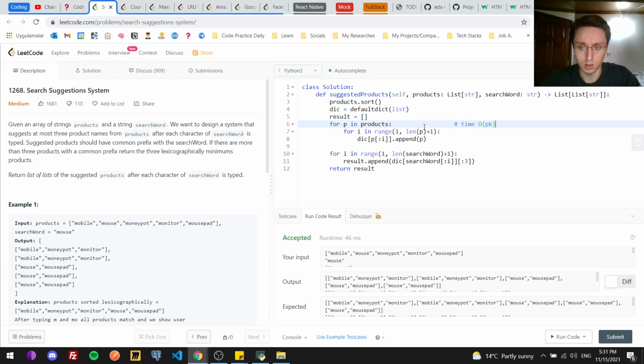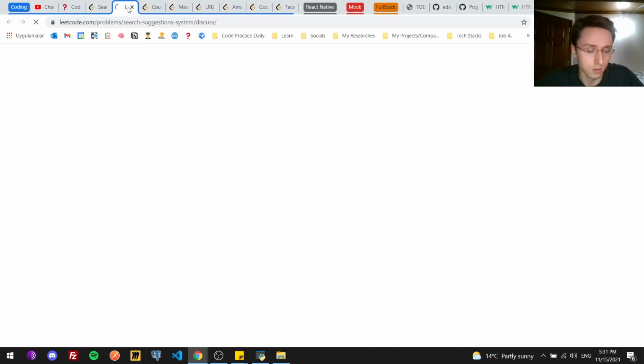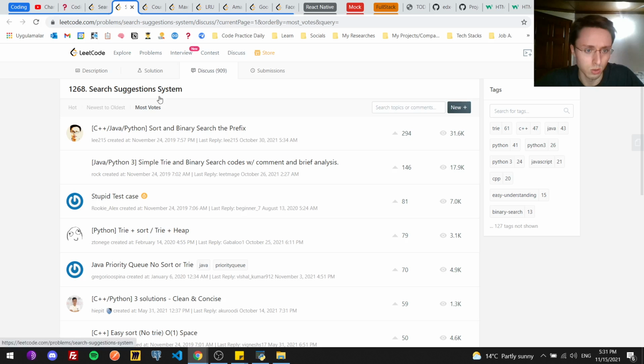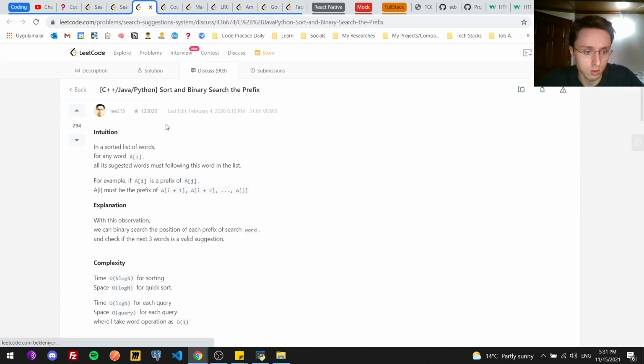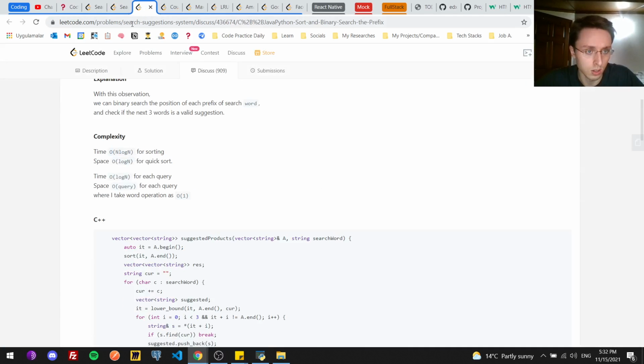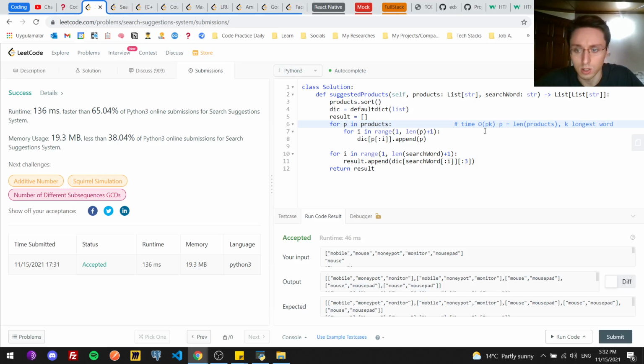P is the number of products, k the longest word. Okay, let's see actually if this is the optimum solution. I think there's a better way to do it. It says binary search. Simple trie implementation also. What is the prefix tree's complexity? It says n again for sorting. Oh, I forgot about sorting. It is n log n plus p times k.